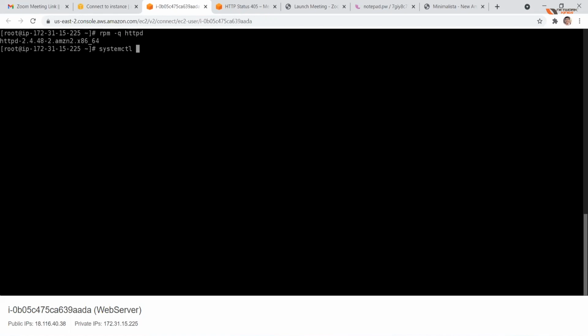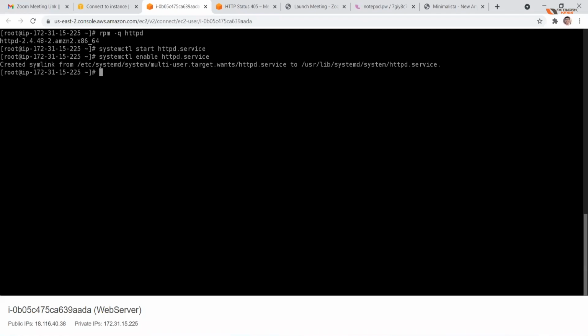So in order to start the service, you will write systemctl start and write the name of the service, httpd.service, and press enter. So this command successfully executed. Now the status of this service is in running mode. And again, one more command you need to run. Let's say systemctl enable httpd.service. You are enabling this service for the next restart. So this also has been executed.